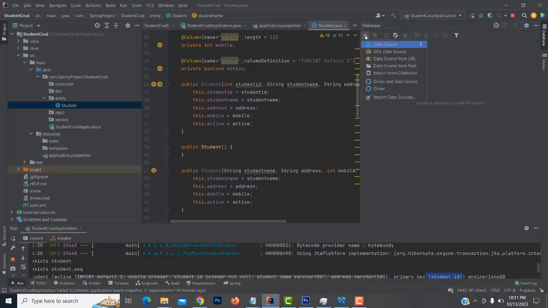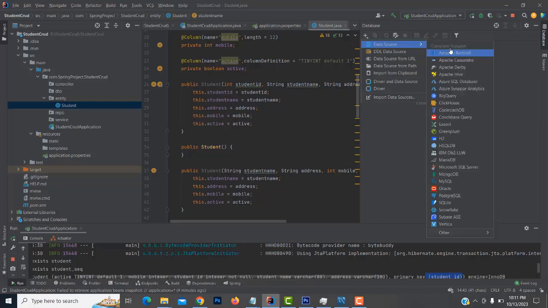Click the plus symbol here. Here you can see Data Source. Here you can see all the databases: MongoDB, MySQL, Oracle, PostgreSQL, SQLite. There are various databases. Here we have to use MySQL, so select the appropriate one for the MySQL database.